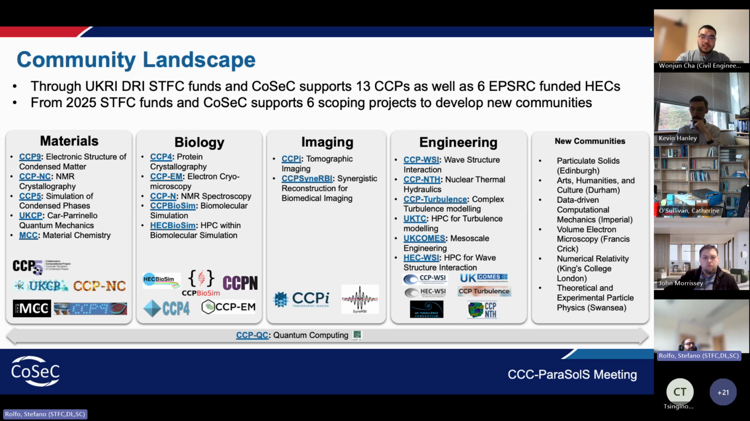Here is to give you an idea of the current landscape. As you can see, we have 4 major areas where the CCP and the HEC are operating. We have materials, we have computational biology, we have imaging, which is extremely important, particularly connected with experiments like laser, particle accelerator, and so on. Engineering, and that is where myself, Dave, and Volantis sit.